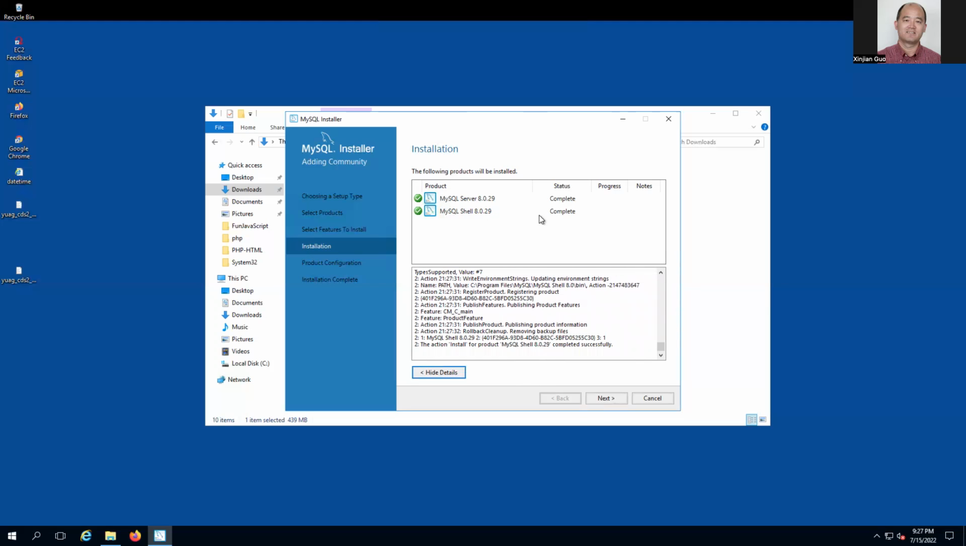Then maybe you can play with the installation and practice with some SQL statements. Okay. Now the installation is done, both the server and the little shell component. And the next thing is to click on next.